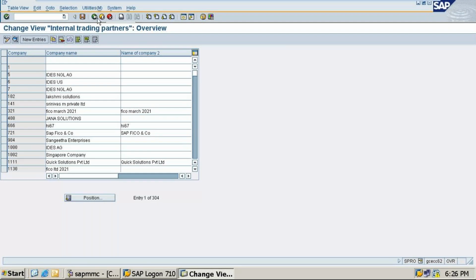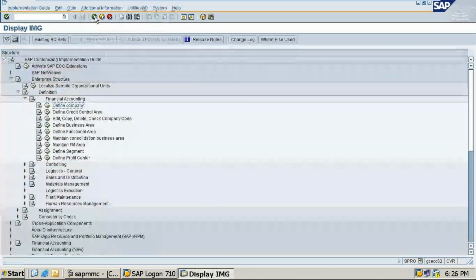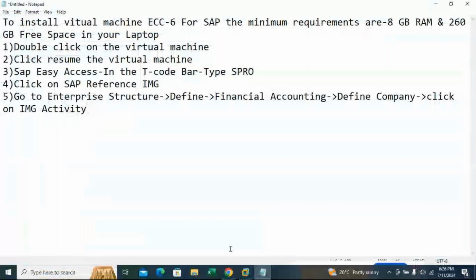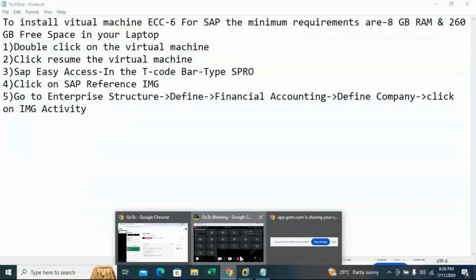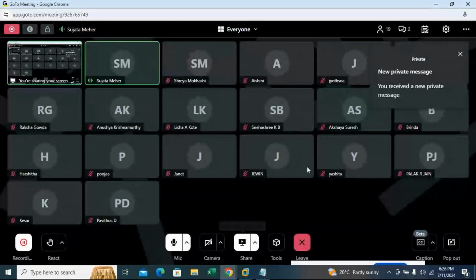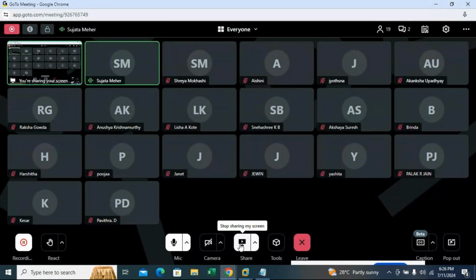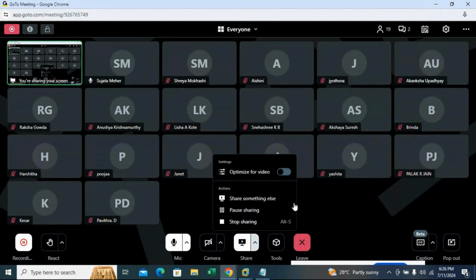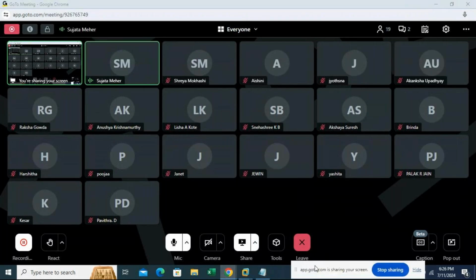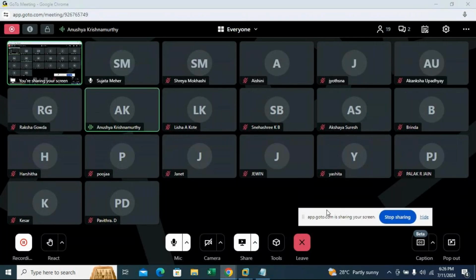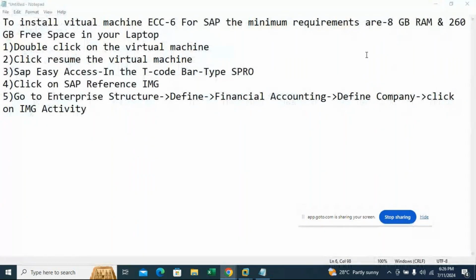So what I need to do, I need to go back. Ma'am, your screen is not shared. I have shared, let me see. It is already shared. Yes, ma'am, it is visible. That is, I think, the internet fluctuating. So only you will be sometimes not getting it. But now it is visible, right, students?